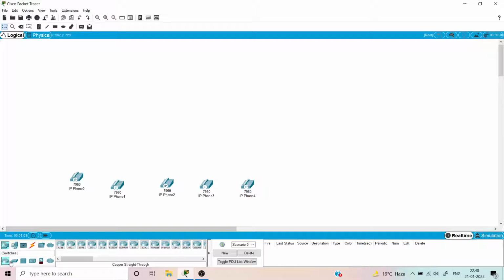The next thing we needed was one switch, and the switch that was used was 2960. That can be located here, and let us drag that here. The other thing we wanted was a router, and the router that we are going to use is 2811, which can be found here. Let us just get it here.